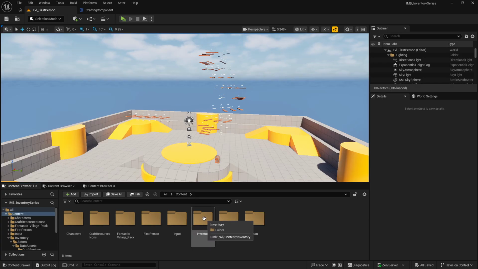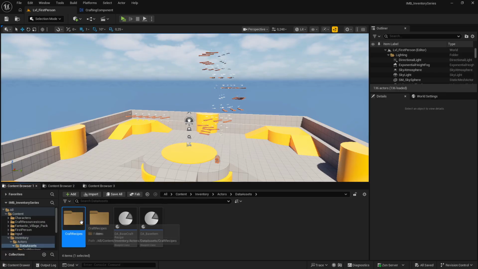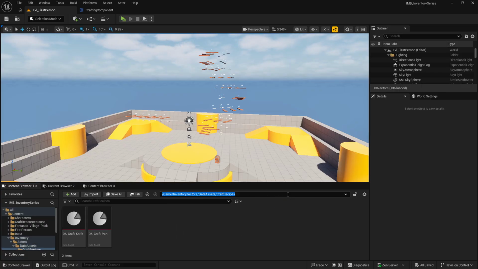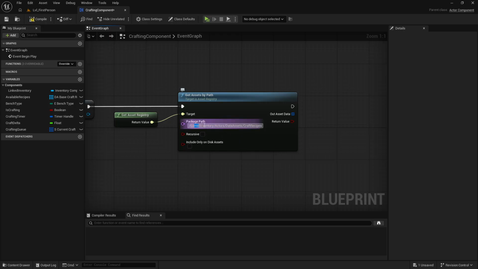So our recipes are in inventory, actors, data assets, craft recipes. So I'm going to select this path right here. I'm going to copy this string and paste it over inside of our package path. So it brings us to the folder where our crafting recipes are.